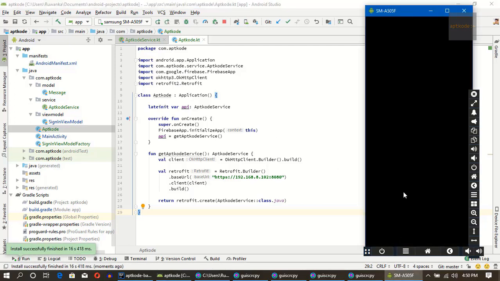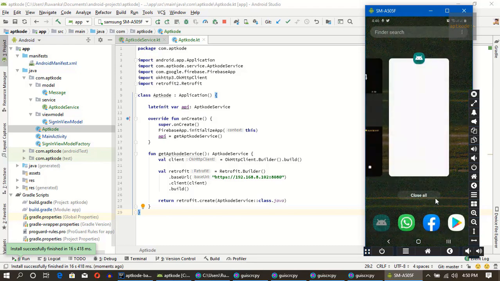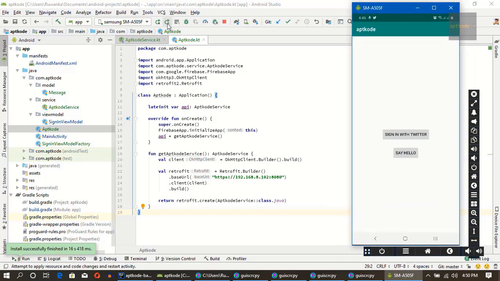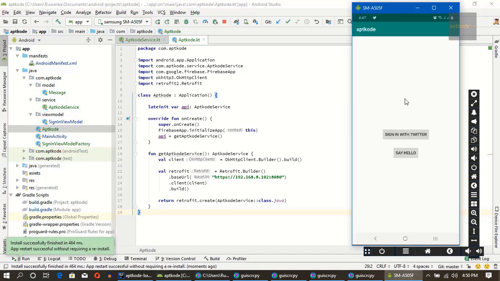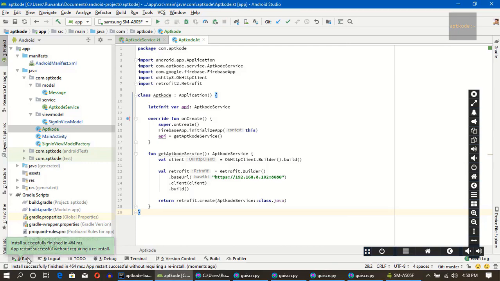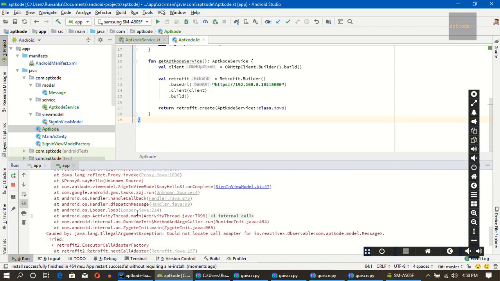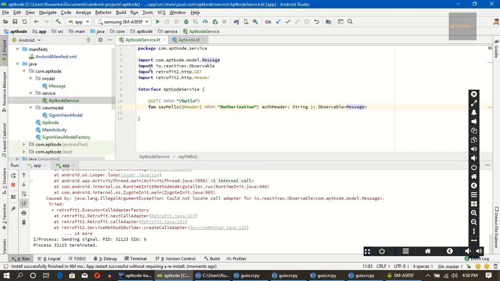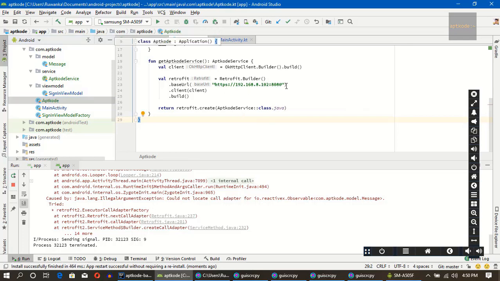So first of all, let's see whether this application is working or not. Okay, actually the application is running now, so let's give it a try again. Okay, we got the application running. So if I press say hello, it crashed, right? So basically we have several errors here. Okay, one thing I have missed. We need to provide the converter factory.